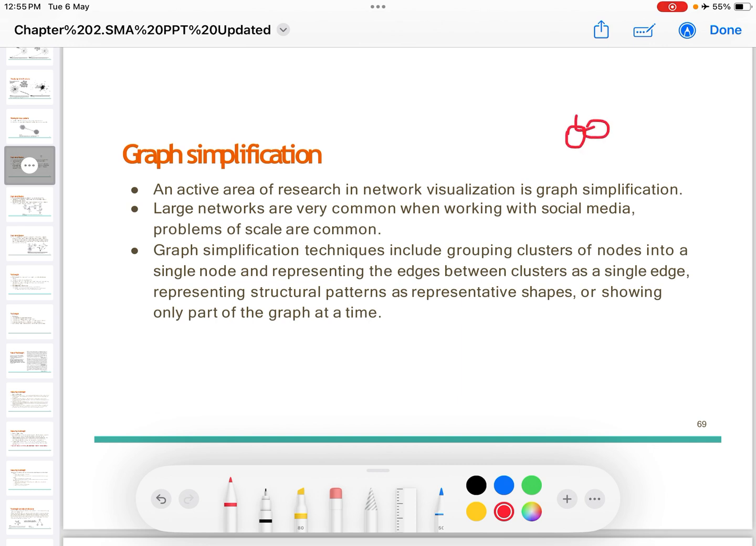So suppose there are small nodes. I group them into a single node. So this will be grouped into a single node. And the edges connecting the nodes will also be grouped into a single edge. Representing structural patterns as shapes, or showing only a part of the graph at a time.